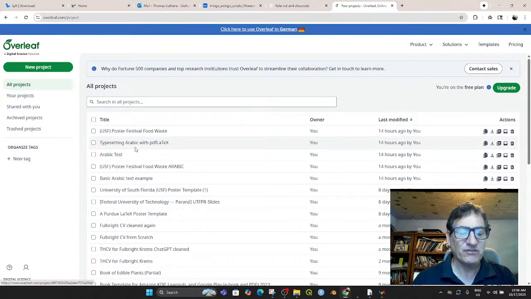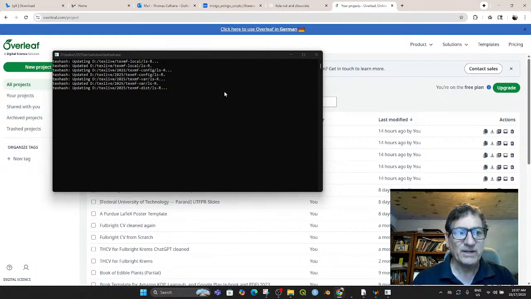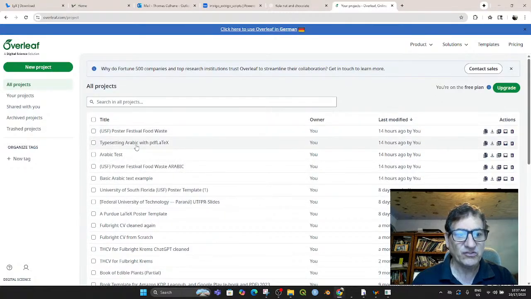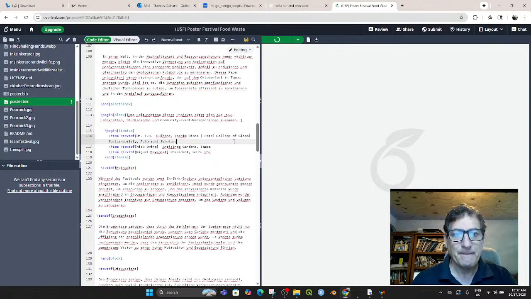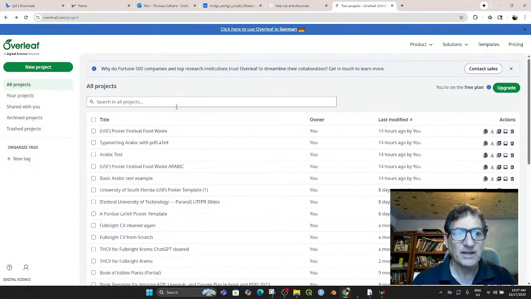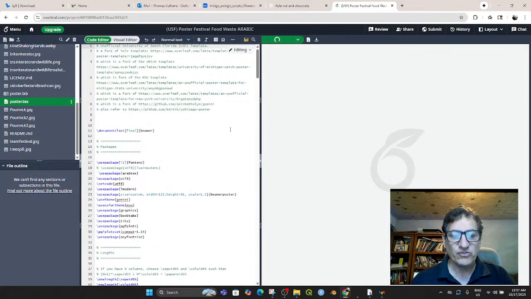because of this new timeout function. Overleaf used to give you 4 minutes, now it's 10 seconds for the free version. But what it was saying, as you'll see when I start this up, typesetting Arabic, SF poster festival list. If I go to this one here and open it, oh, actually I didn't want to open that one, did I? I want to open the Arabic one that I'm trying to do. So this one was not compiling with Arabic.